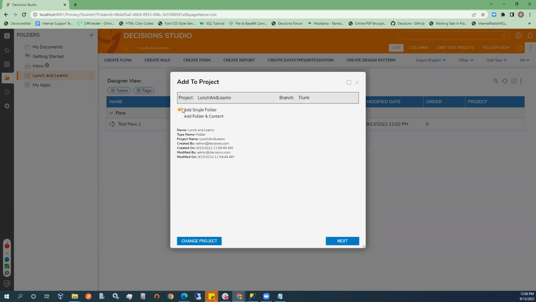Continue, and you get the option to add a single folder or add a folder and content. So I'll select folder and content, which will give me my test flow and this folder, and you'll have these options here. So include subfolders, or any folders that live within it. Exclude history folders is something you normally want to check.